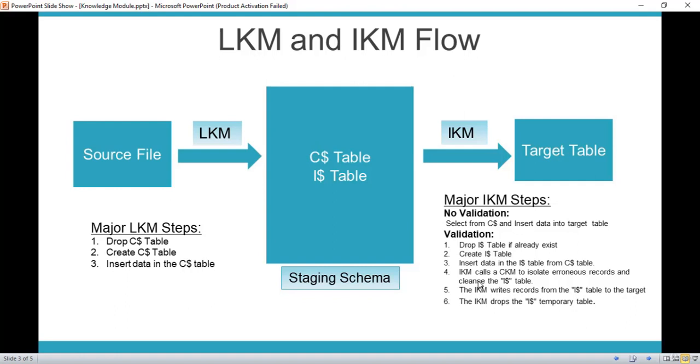Once this step is done and dusted, IKM is going to call CKM, which is check knowledge module, to isolate erroneous records and cleanse the $i table. After this step, IKM is going to insert data in the target table. IKM is going to select data from $i table and it will insert it in the target table. The last step is that IKM is going to drop the $i temporary table. So these are IKM steps.